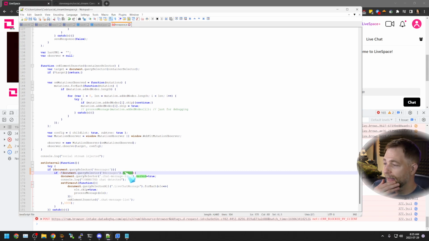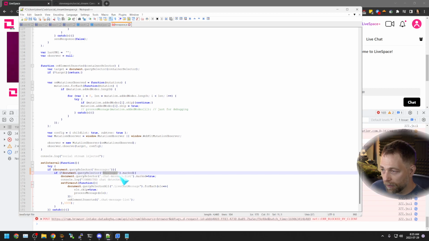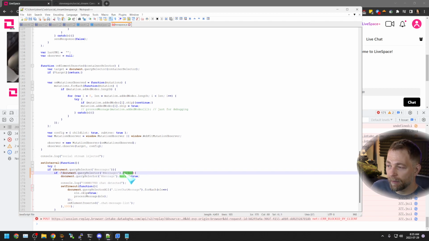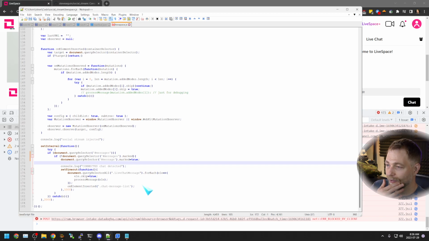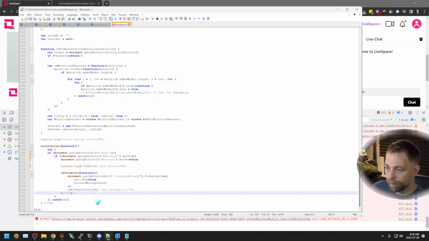So I mark it, and I do that so I don't inject the observer onto that element more than once. If it's already been marked, skip it. But if it hasn't been marked, mark it, and then we can continue on with the logic. So then I'll say the chat has been detected. We're now launching the observer.